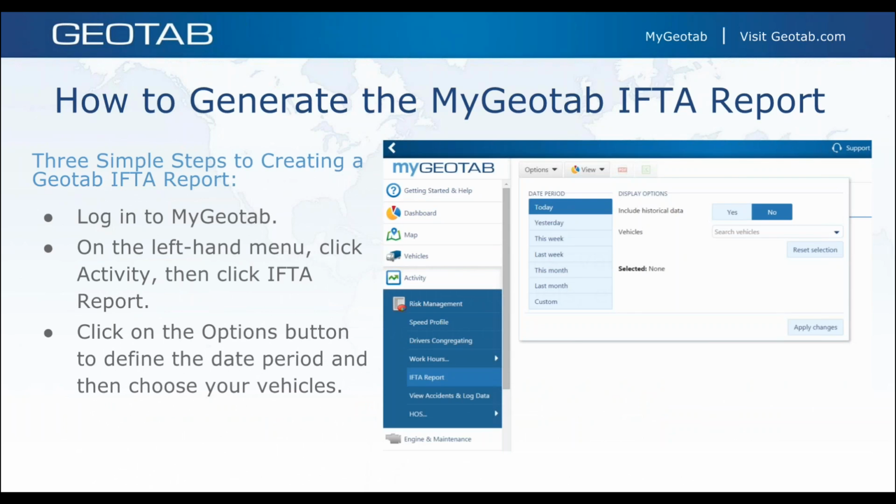Okay, so how do we generate the report from within MyGeotab? It can be scheduled to run as well, but for a lot of people, because at the moment we don't have a three-month or quarterly option for sending the report, since it's such a large, intensive report, most people are going to be running it through the user interface in MyGeotab. So step one, log into MyGeotab. Secondly, you want to go on the left side to the Activity section, and then under that click IFTA report.